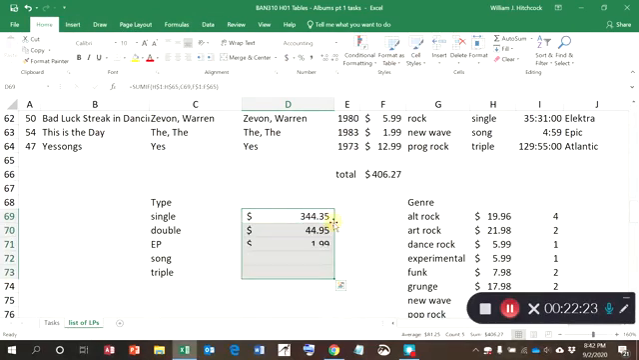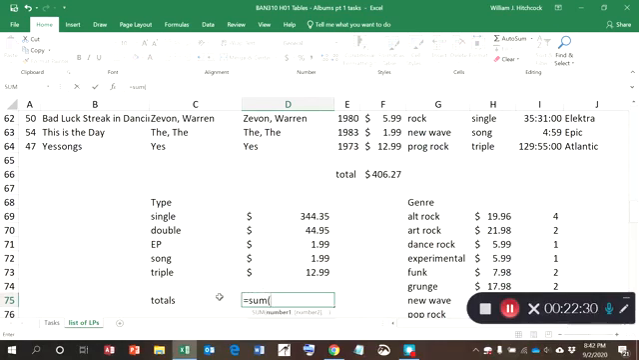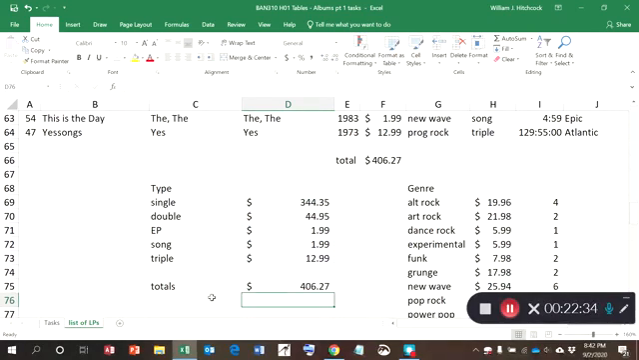Copy that down. Add in the totals. Sum them up. We want to verify that sure enough it also equals 406.27.